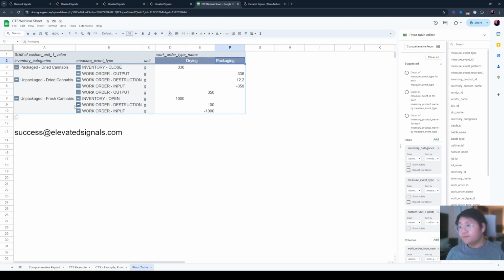So, for example, if we look at this unpackaged fresh cannabis section, you can see that we open with 1,000 grams. And that in our drying work order, we have 100 grams of destruction from fresh cannabis, and we have 1,000 input from fresh cannabis. For unpackaged dried cannabis, we don't start or close with any inventory, but we output 350 from drying. We consume 350 into packaging, and we destroy 12.2 in that packaged side as well.